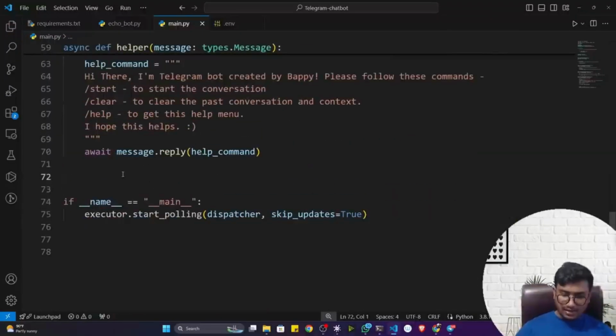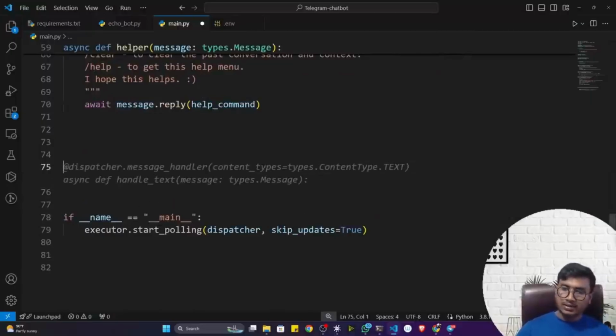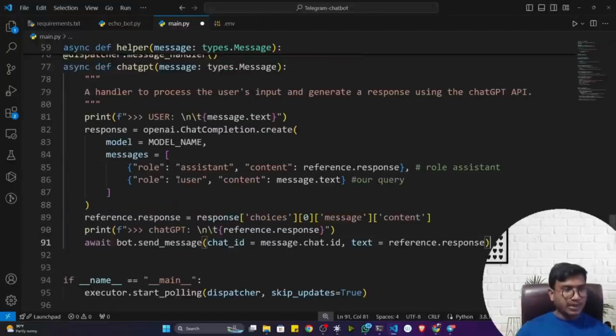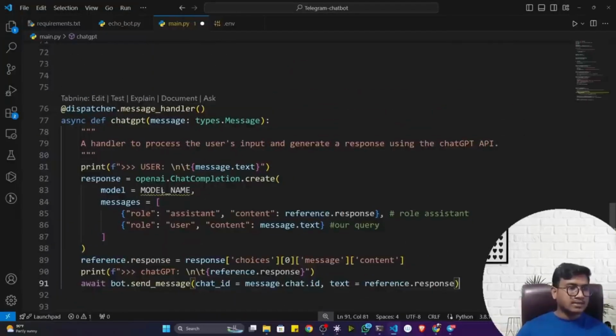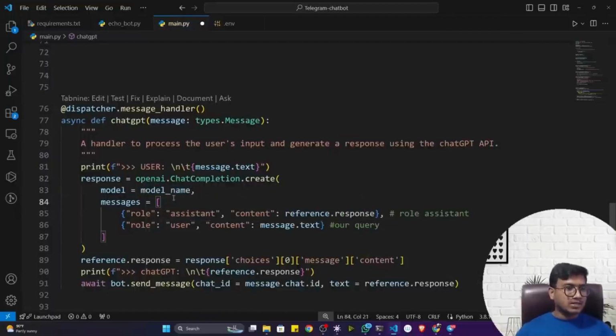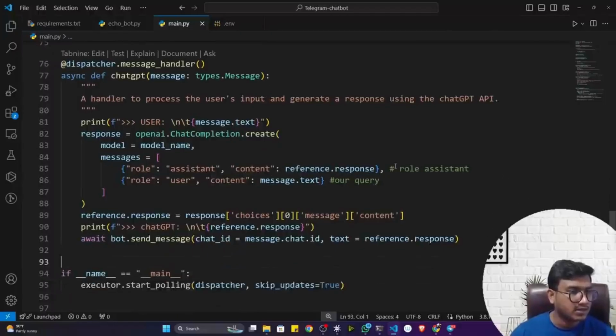Now I have to write my main code, that means the main brain functionality of my application. For this, I already prepared the OpenAI code. See, this is the OpenAI code, and this is nothing new, guys. Here I'm using the chat completion API. Now let me check everything is fine or not. Now you can see, guys, everything is fine.